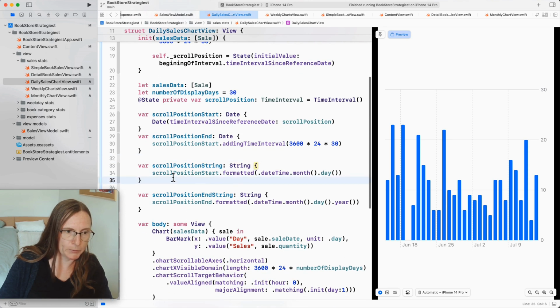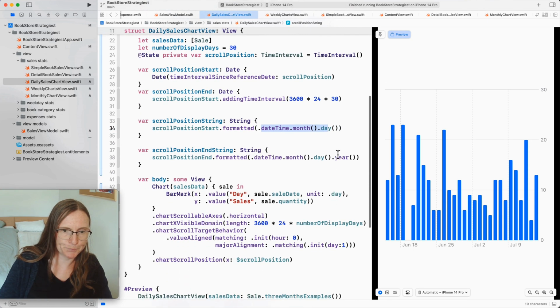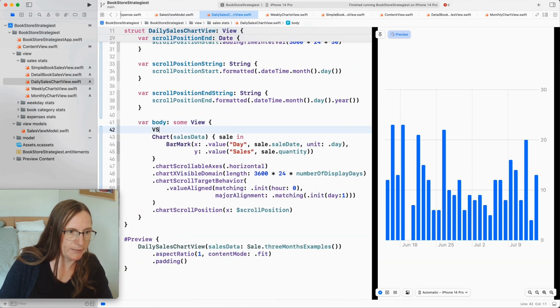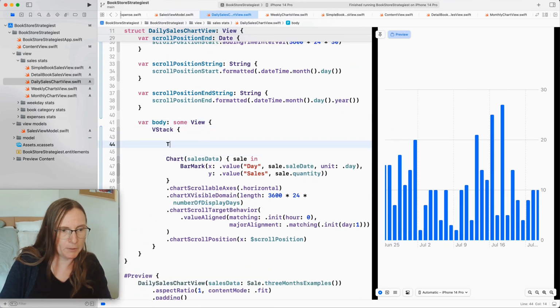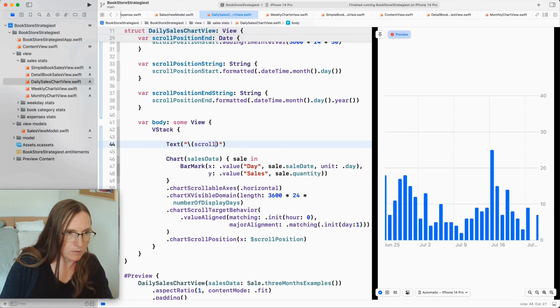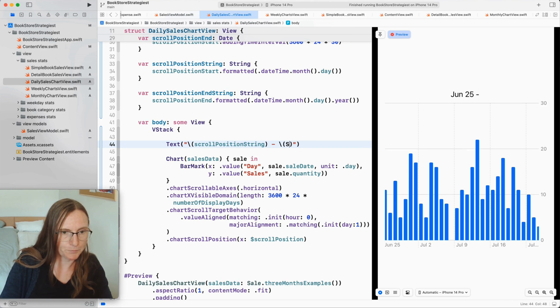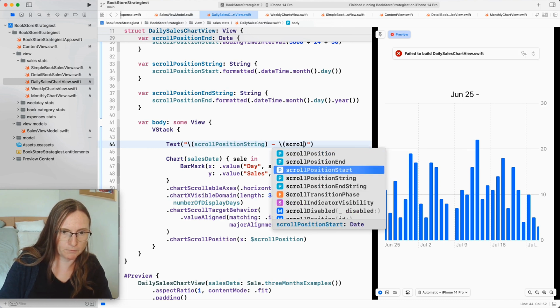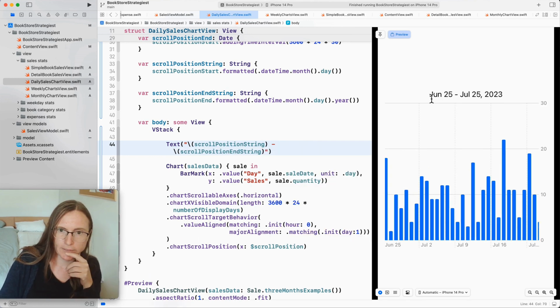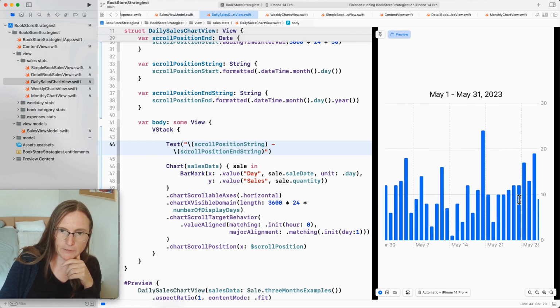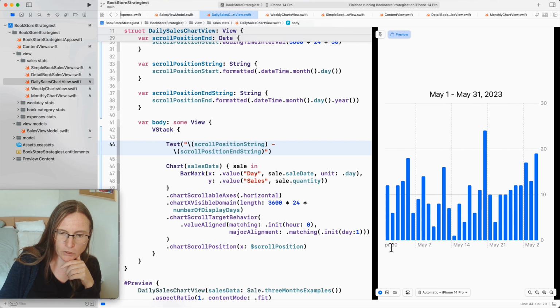Then if I want to format this, I can use these two dates to format them in a certain way, for example, date, time, month, and day. And for the end one I use year. So I'm adding here a VStack. And above I show a text with the scroll position string and the scroll position end string. As you see now, it shows from the 25th to the 25th. And if I move, this is updating. Here now it shows the 30th.